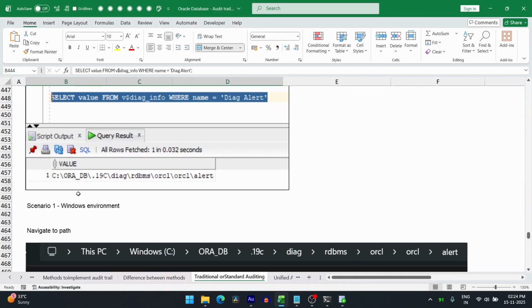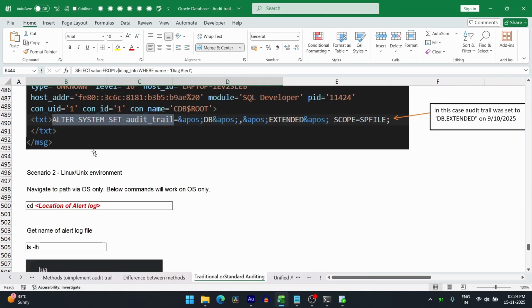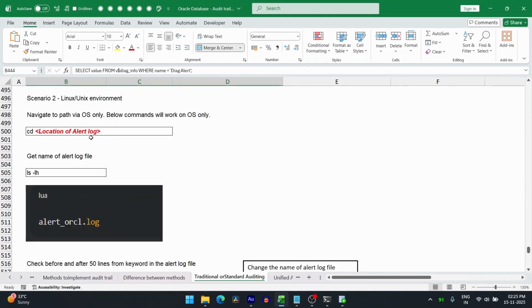Next, yeah, this was the Windows environment. So let's go to the Linux environment, because most of the time you will find a Linux environment. What you need to do is go to the command directory first, where the alert log is located.